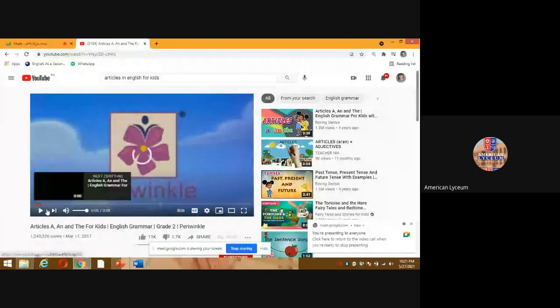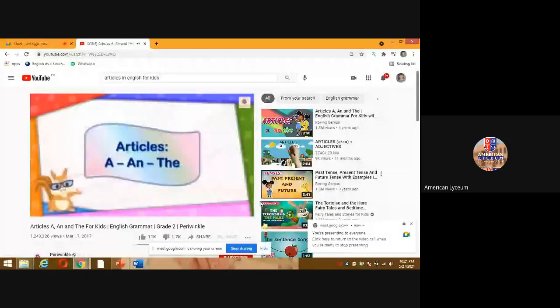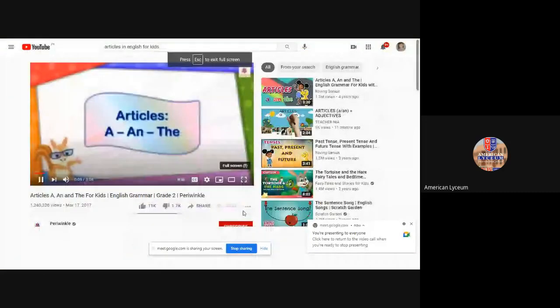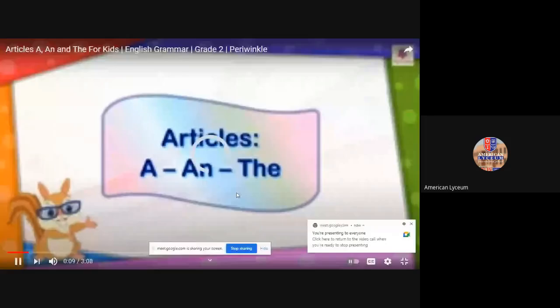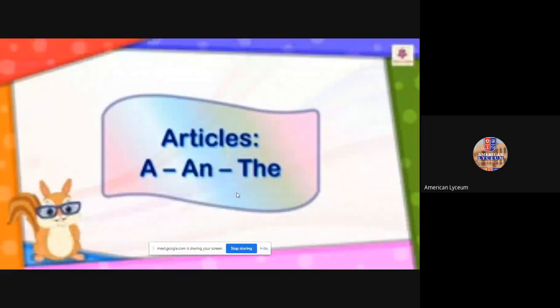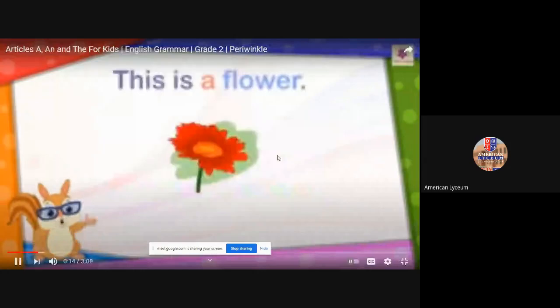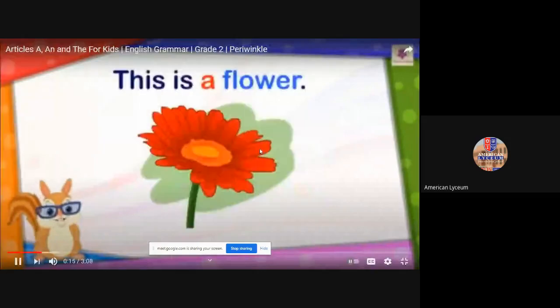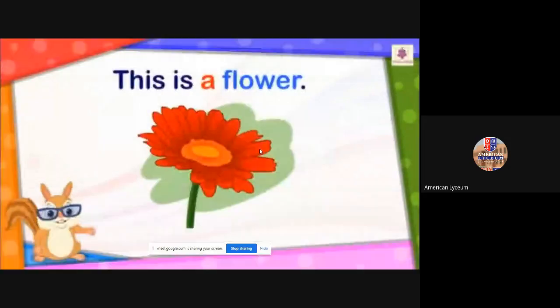Articles. A. And the. Look at these pictures. This is a flower. The flower is red. This is an orange.